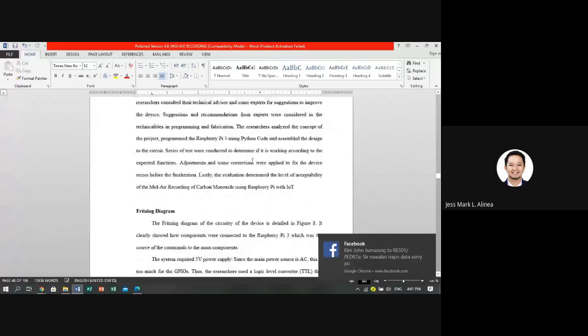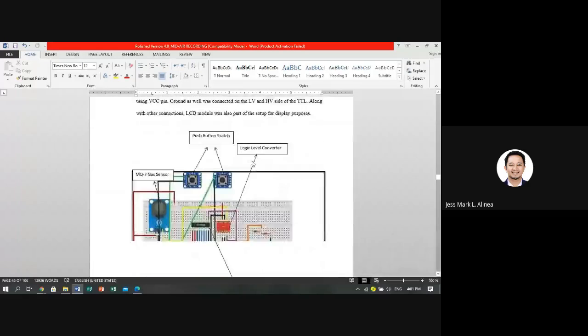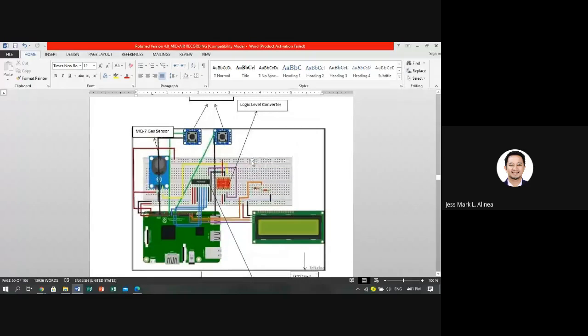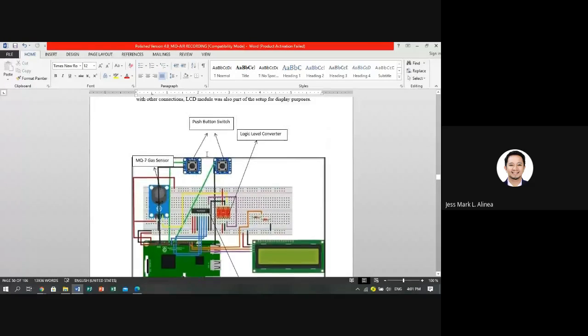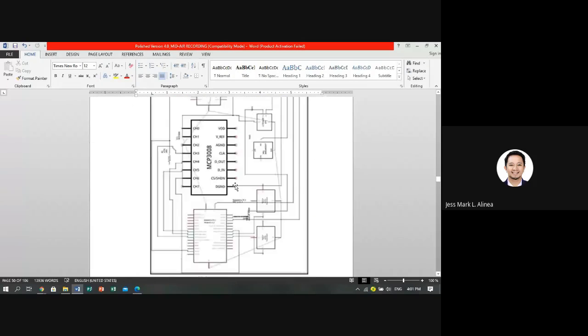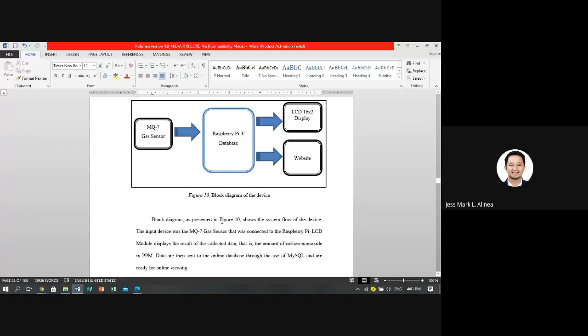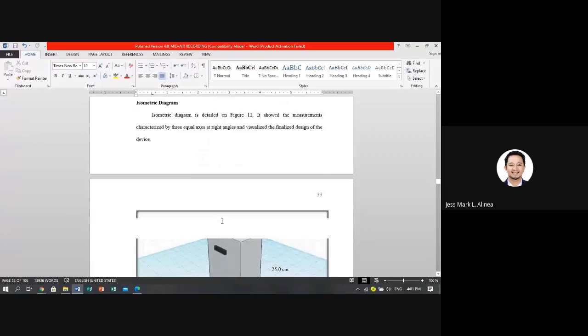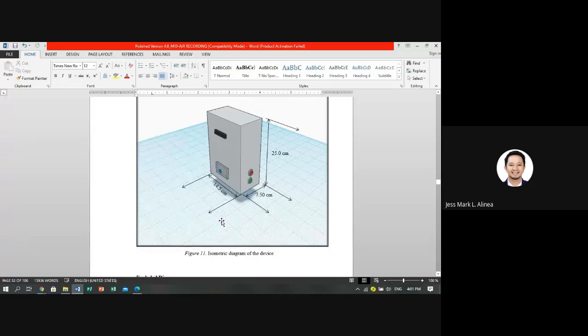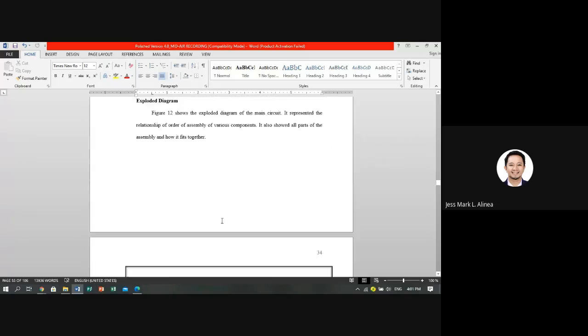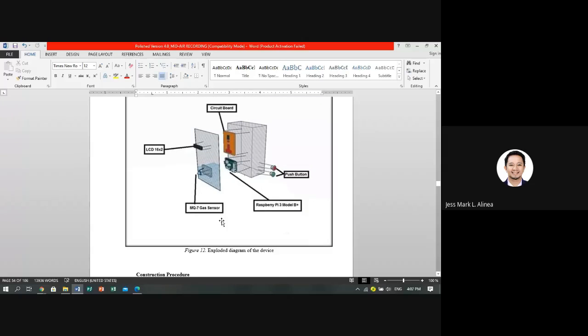Then you discuss it. Then the Fritzing diagram, you discuss the actual connection, where the sensor is connected, where the logic level converter and push button switch are placed. Then the schematic diagram, what the connection of the wirings is, you discuss it as well. The block diagram, then you discuss it. Then the isometric, this is what the device looks like, including the size. Then the exploded view, when taken apart, this is how it will look.